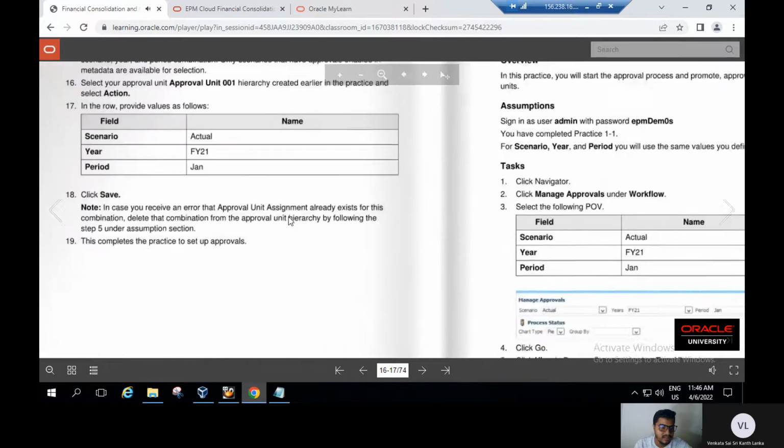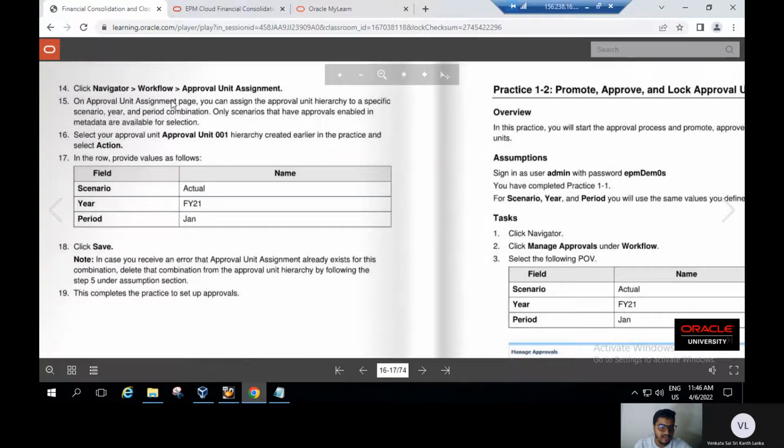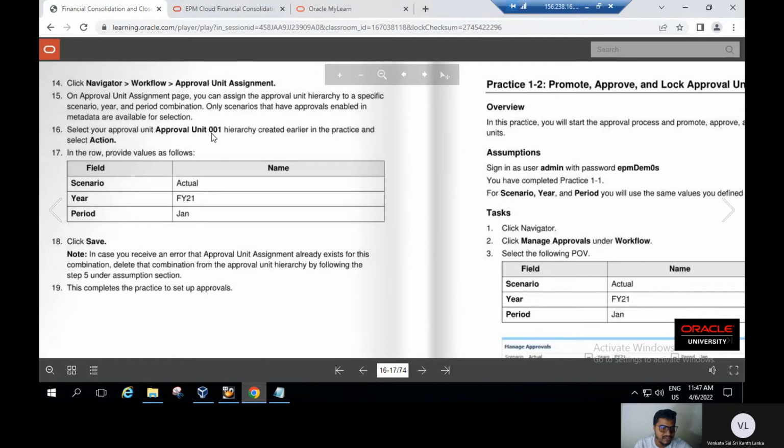And here we will click on the navigator and we will go to the approval unit assignment under the workflow. And on this approval unit assignment page, we will select the scenario, year and period combinations, and we will go to the approval unit 001 and select actions, and in the row field we will provide the scenario as actual and year as FY21 and period as Jan. So for this we will go to our application.